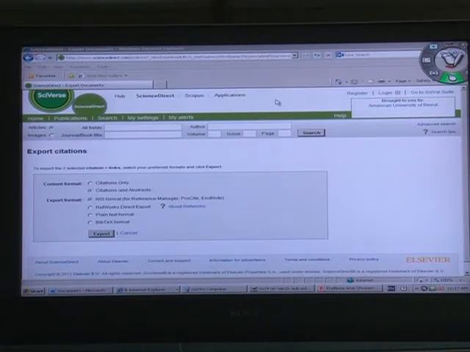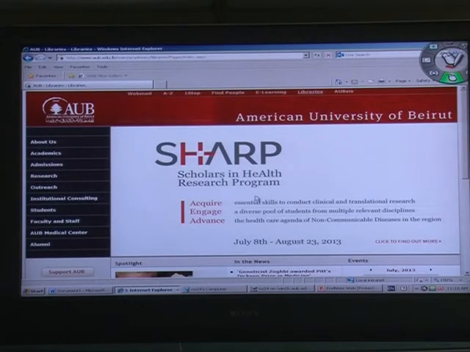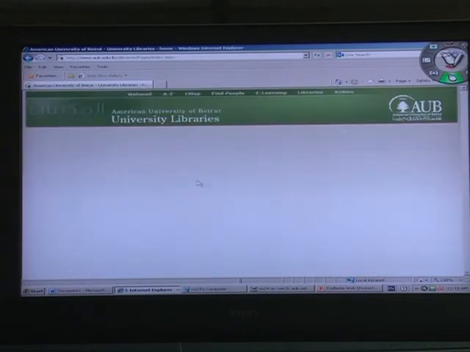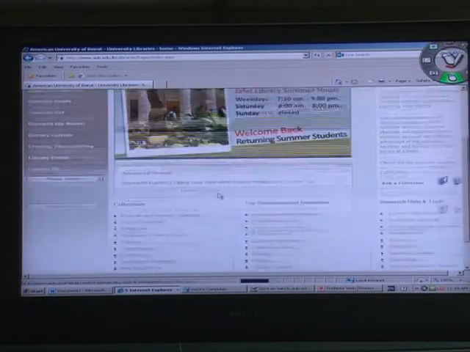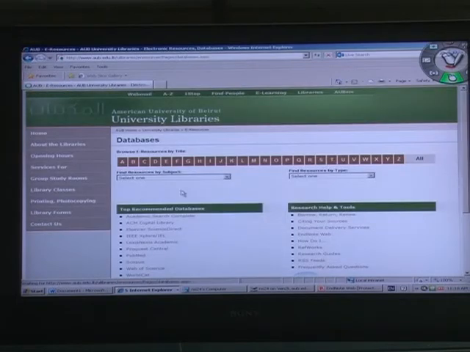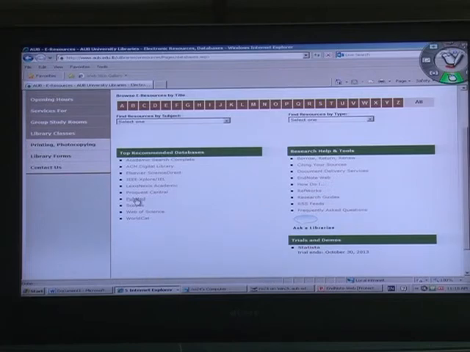As I said earlier, some of the databases do not allow you to directly export your citation, and one of them is PubMed. And PubMed is heavily used by medical students, so I'm going to do a demonstration on how to export citation from PubMed into EndNote Web. So under databases, top recommended databases, I can directly access PubMed.